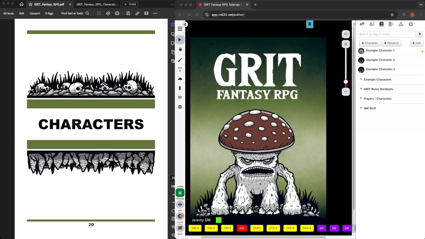What you see on the display here is, on the left side, I've got the PDF pulled up for Grit Fantasy RPG. And on the right side, I've got Roll20. I'm going to be doing the character sheets in Roll20 just to show you. I figured that was probably the best way to display the characters.